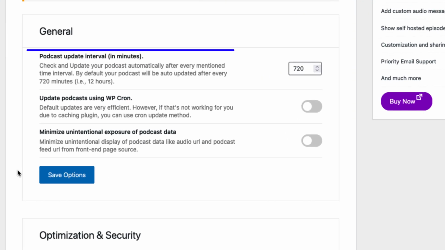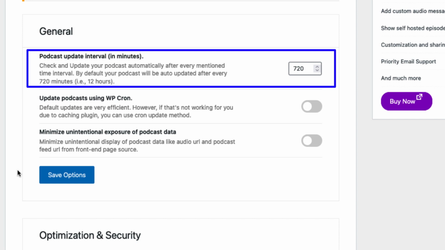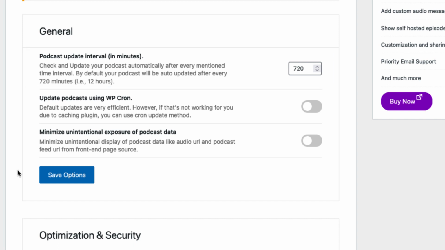First up, the update interval. This determines how often the podcast player checks for changes in your podcast feed. The default is 720 minutes. If you're publishing new episodes frequently, consider lowering the interval for more frequent updates.